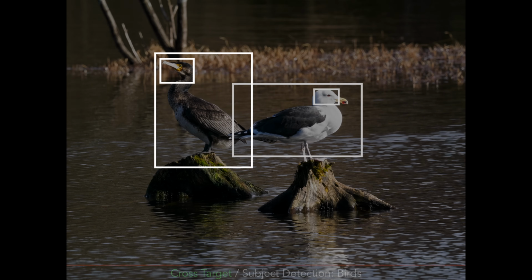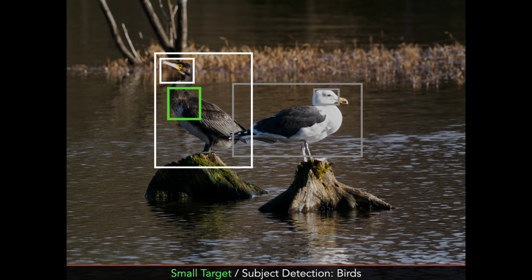The better solution in this case is to use the small autofocus target. That way, there is no risk of the target touching the gull's detected area, and you're guaranteed that the OM1 will only focus on the cormorant.